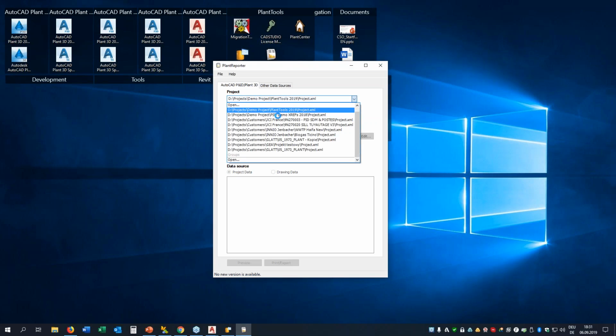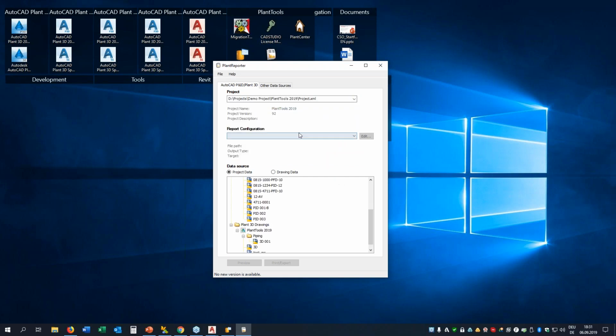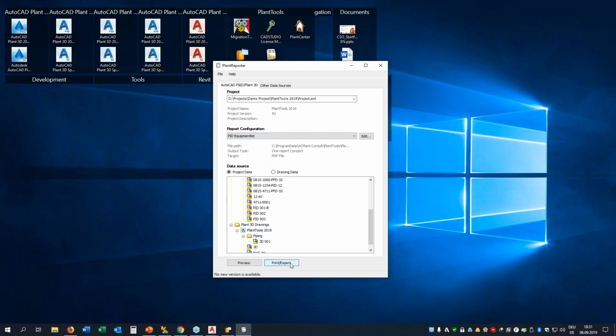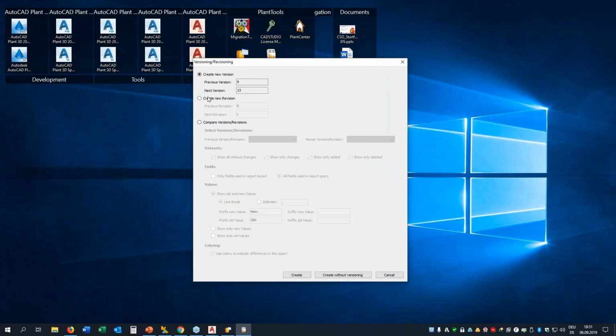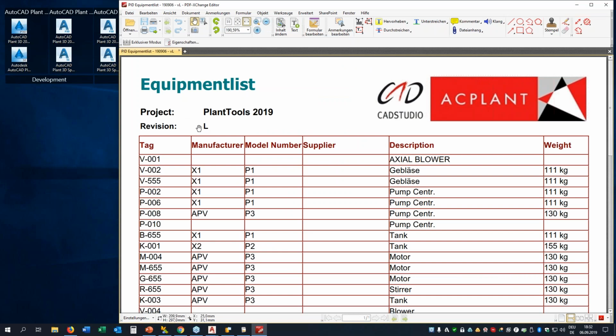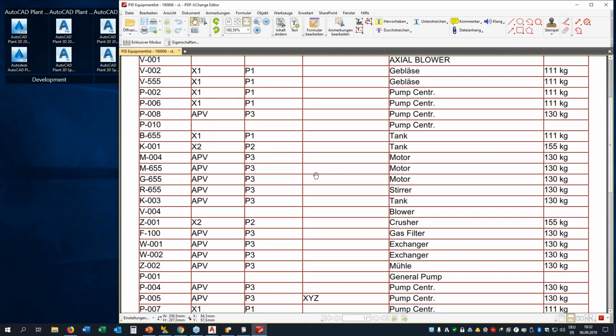Okay, so again, my project, and I select my equipment list you saw before, and I create a new report. So I want to create a new revision or version. You can decide. So that's about it. Then you create, and the revision or version is also reflected in the file name. So L here. And you see this in the text, revision L, that's okay. And yeah, you get the list.